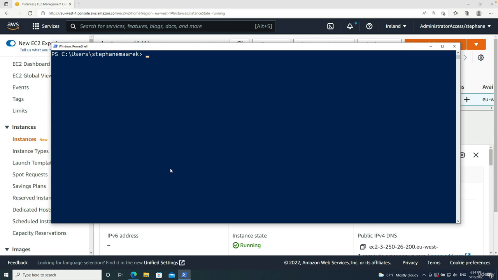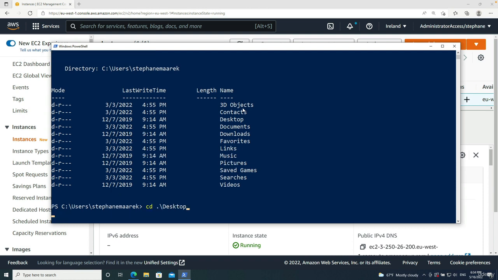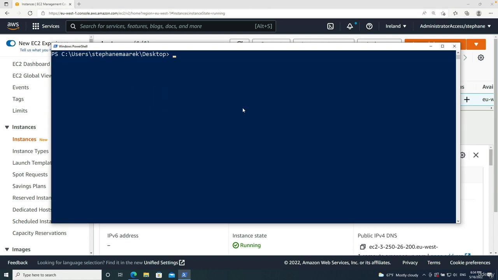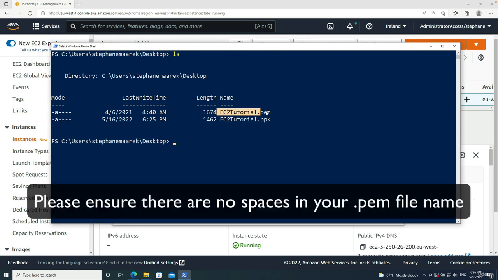So the first thing I have to do is to be in the directory of where my PEM file is. Right now I'm in C user Stefan Marek and I do ls, and as you can see, I don't have my PEM file because it's on the desktop for me. So I do cd desktop to change directory. I clear my screen. Then I do ls again, and I can see my ec2tutorial.pem file, which is the one I downloaded, as well as the ppk file, but this is not relevant.